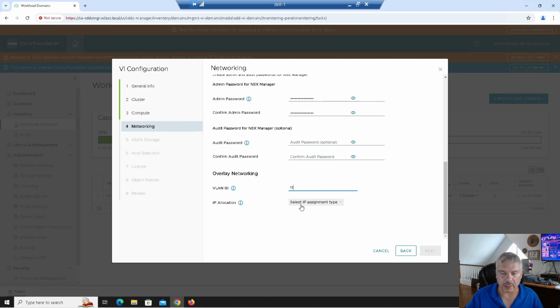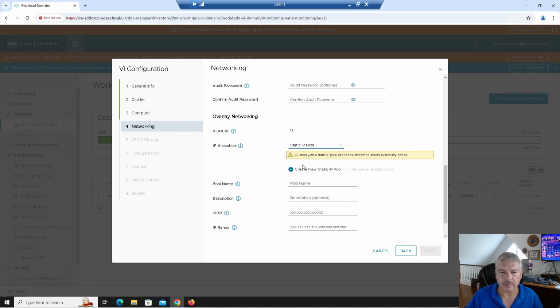Then IP address allocation. Do I want to do DHCP or a static pool? And this is, this cluster with a static pool cannot be stretched across availability zones. Okay, we'll talk about stuff like that later. Anyway, stretching, I'll probably do a separate video. Then it says create new static pool. So the pool name, I'll call it whatever, workload domain 02 VTAP pool. Sounds good to me. My description and whatever, workload domain VTAPs, call it whatever you want.